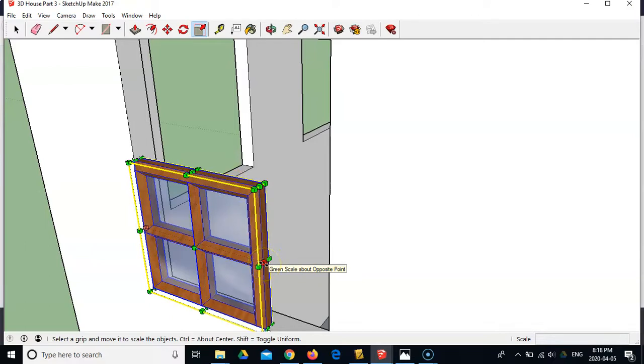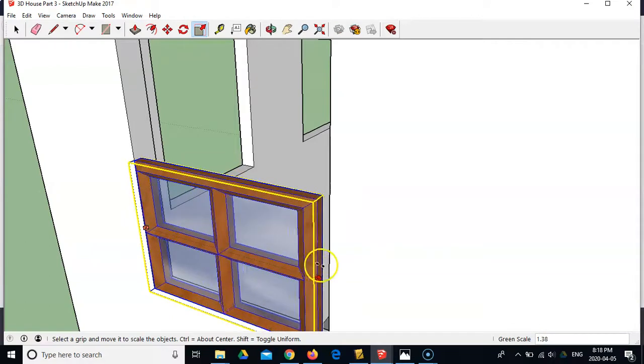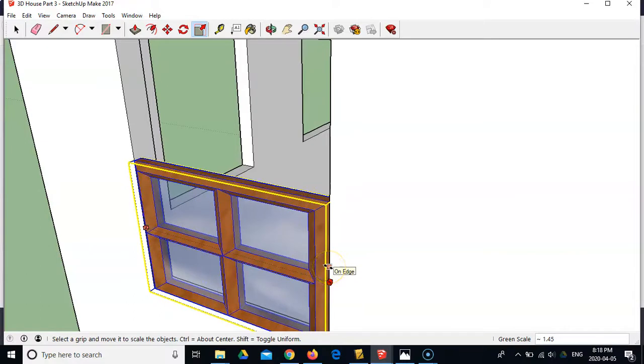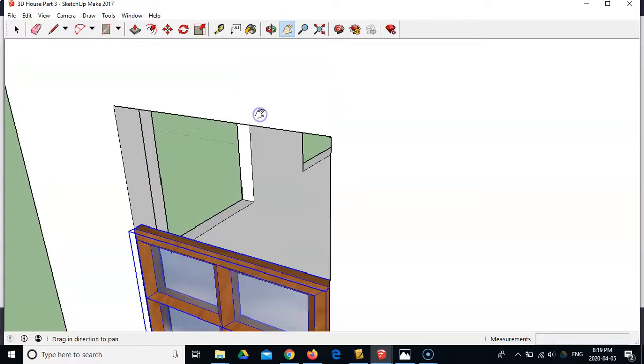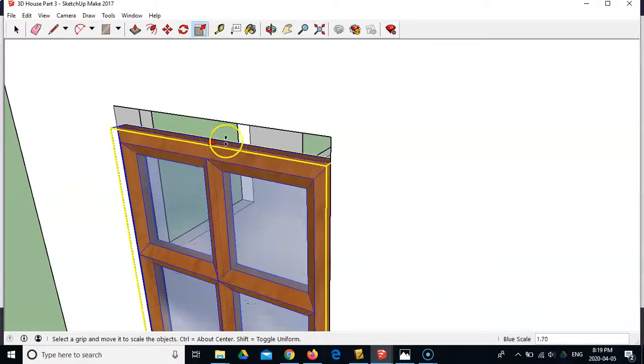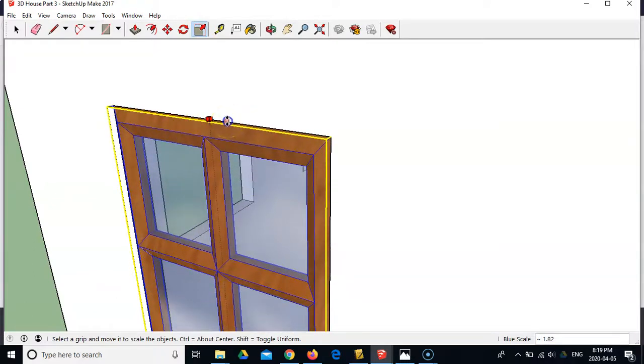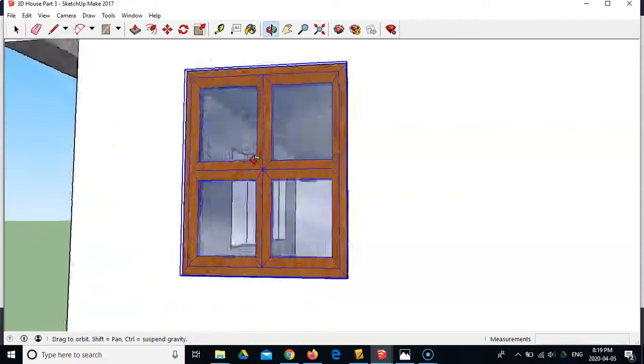So this center node, you're going to click on it once, move it towards the edge. Once it says on edge, click, and I'm going to have to just see the top of my window for this next one. Click on scale, click that middle node, and pull up until it snaps on edge. And that's how you put in a window.